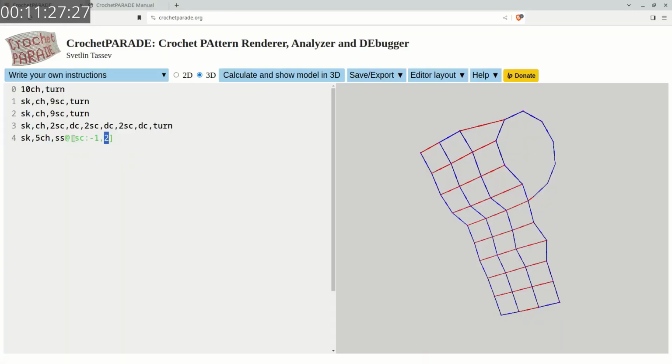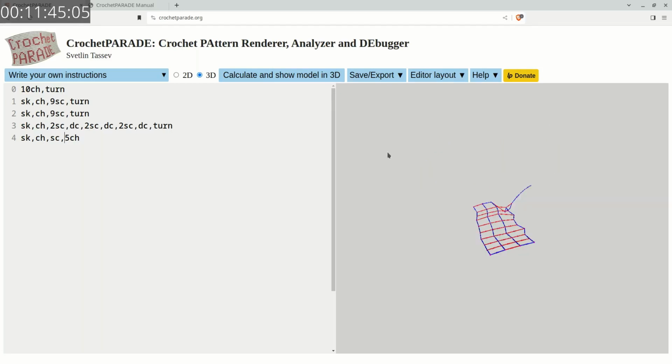What does that mean? Well, you can't use that specification if you don't have any attached stitches on this row. So I need to attach a stitch. So let's skip one, chain one, single crochet, and then we have 5 chains. Let's see what that looks like.